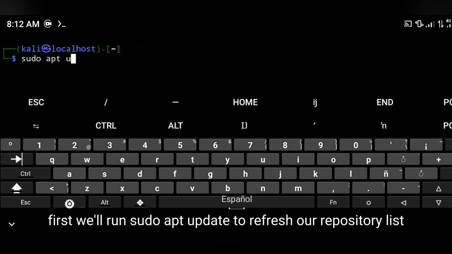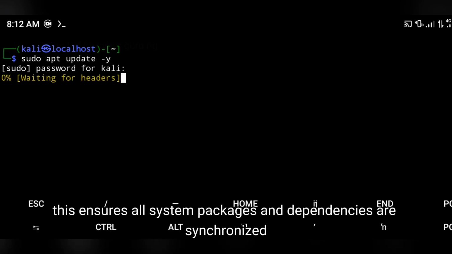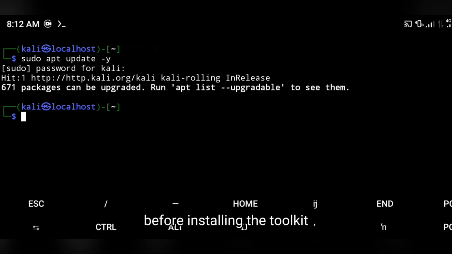First, we'll run sudo apt update to refresh our repository list. This ensures all system packages and dependencies are synchronized before installing the toolkit.